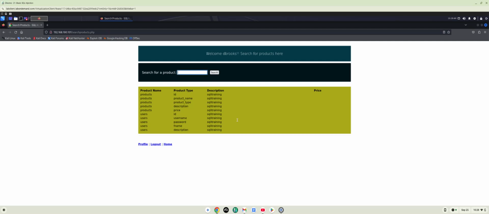Let's try to run that again and make sure we got the right information. Yep, we got the right information. It's showing that clearly there are two different tables here. The tables listed are product and users, and we have multiple entries of those because we then have the type of information that's being stored in that table.